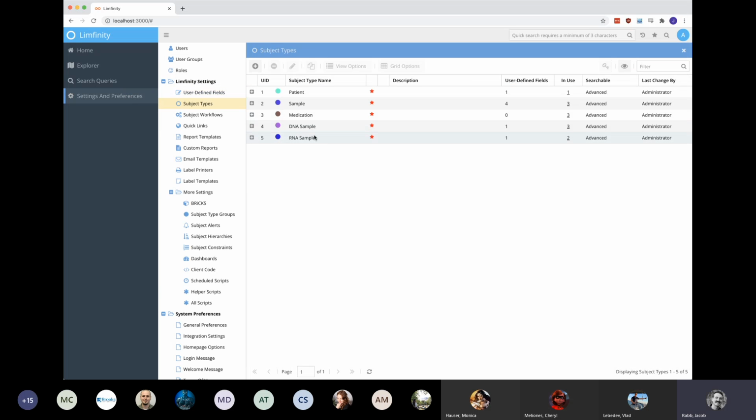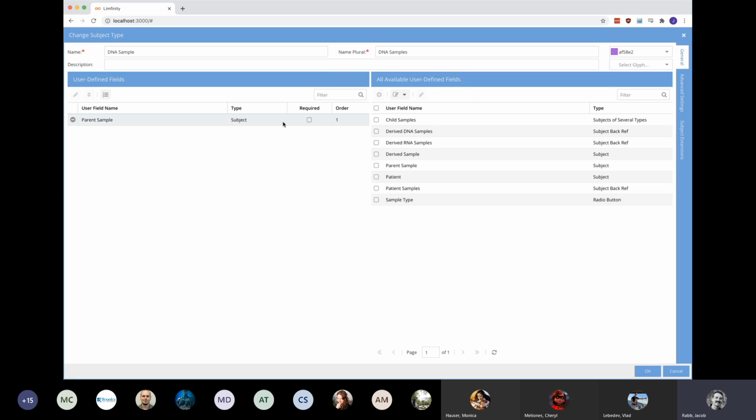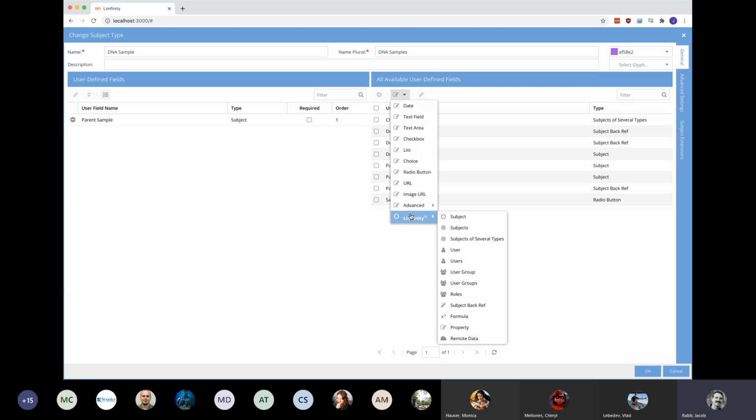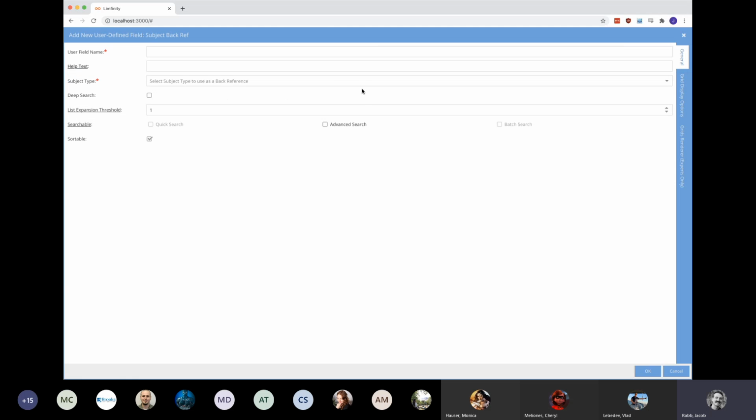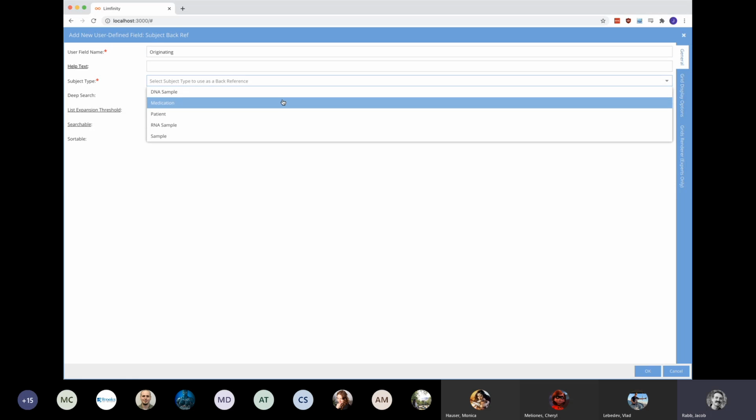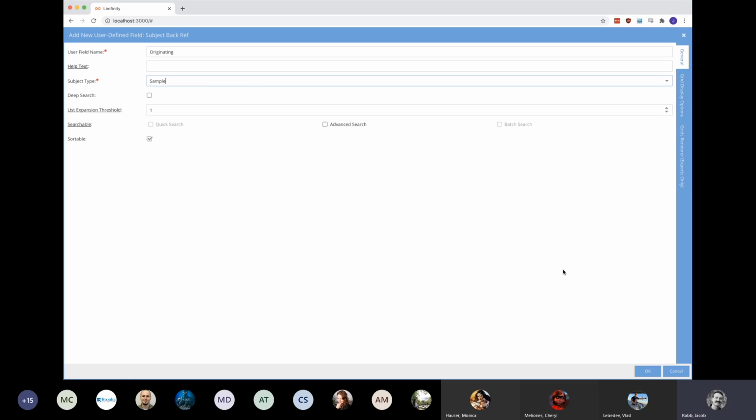Okay, so for the final example, I want to show, and also, we could do the same thing, setting up the back reference on here. Right now, parent sample is a subject, but let's say you want to create a back reference that shows where it came from. You can do that as well. I'm going to call this originating sample to differentiate it from parent. For my strategy 2 here, make it a sample subject type.